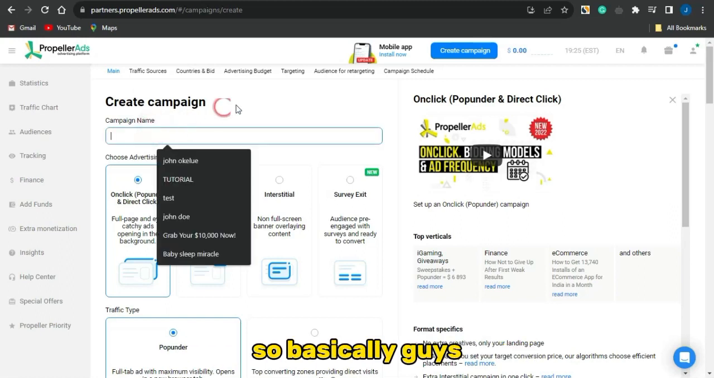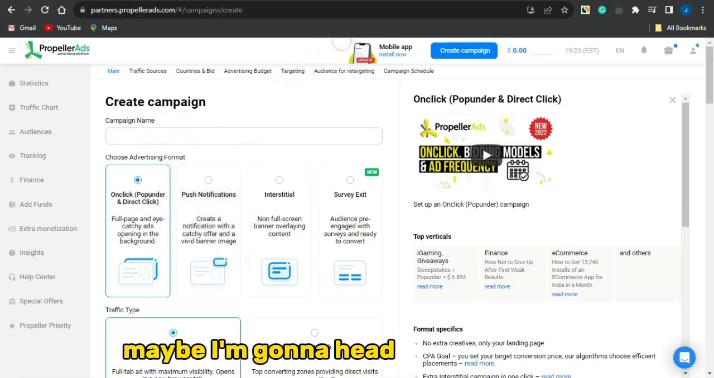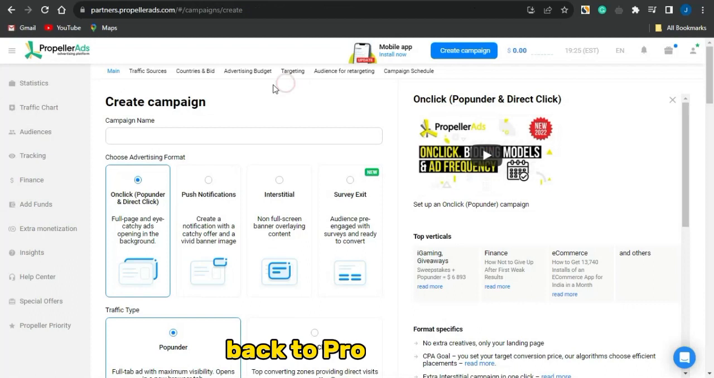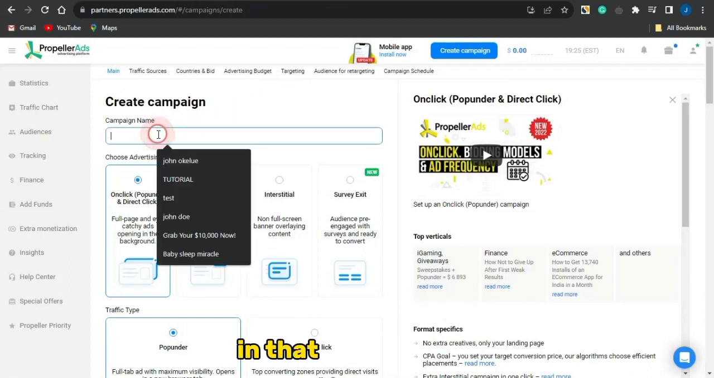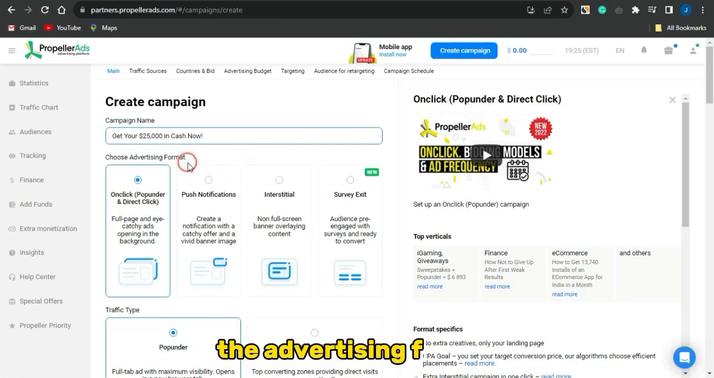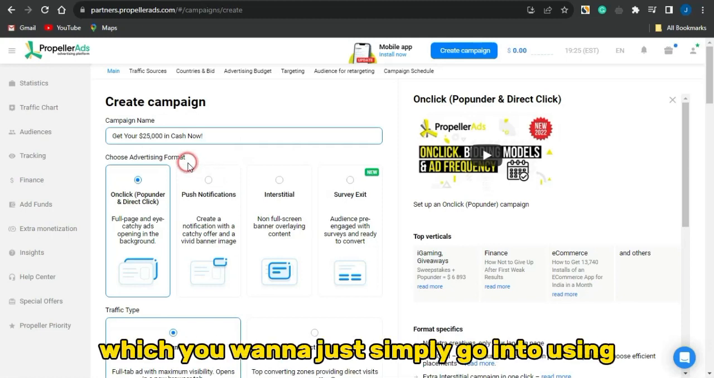So basically guys, I'm just going to come right here. Maybe I'm going to head back to my CPA marketing offer, copy the link address to that particular offer, and head back to Propeller Ads to paste that right in there. Once that has been done, you want to select the advertising format which you want to use.